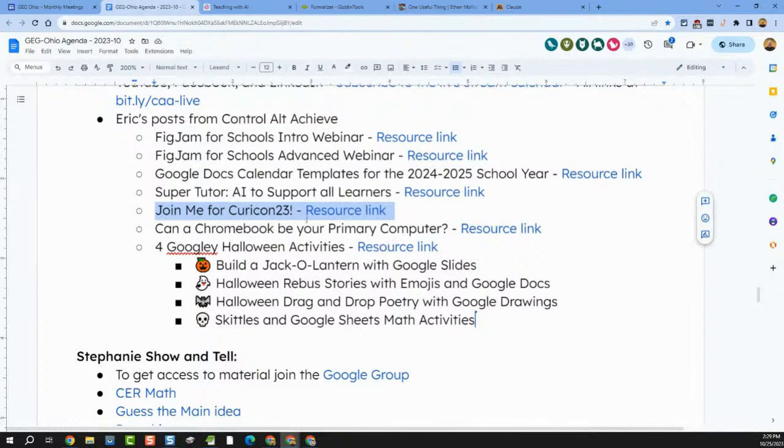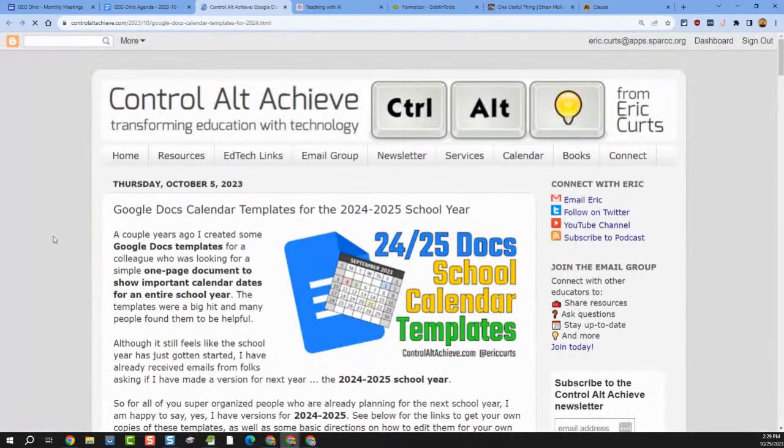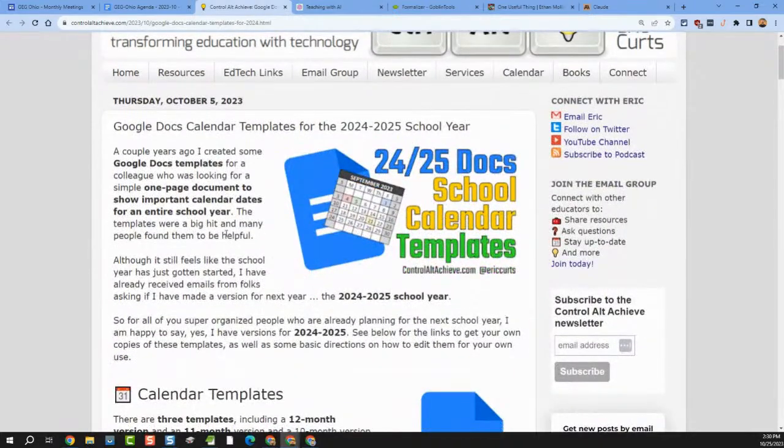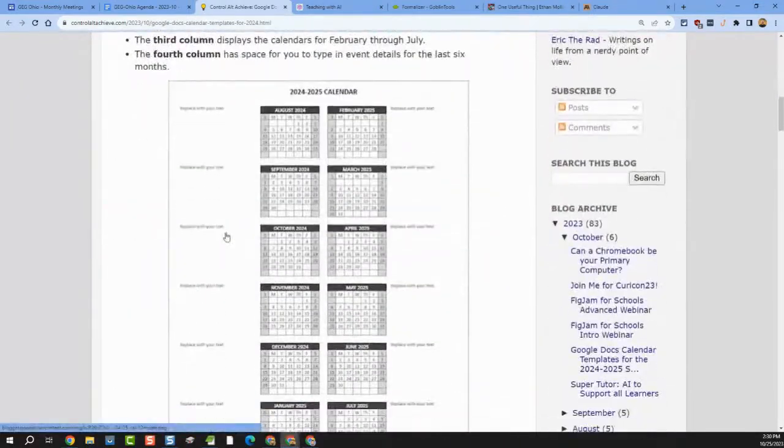What haven't I covered? So one thing that I did post recently was a new calendar template for next school year. I always feel like it's too early to do this, but I always get emails around this time of year. Every year, somebody's going, "Hey, Eric, do you have next year's calendar template ready yet?" I'm like, "Really? It's October." And I'm like, "Okay." And so this is something I started doing years ago. Somebody in the office where I work said, "Hey, I really like a certain format." And this is what the format looked like.